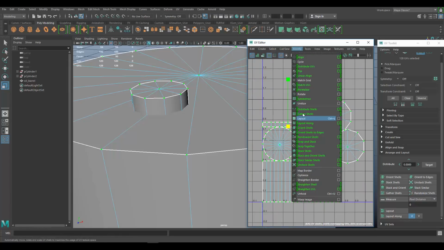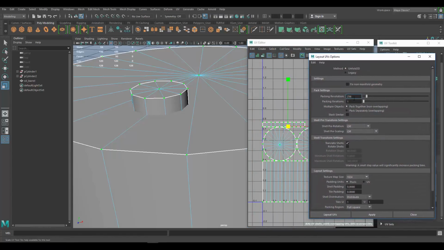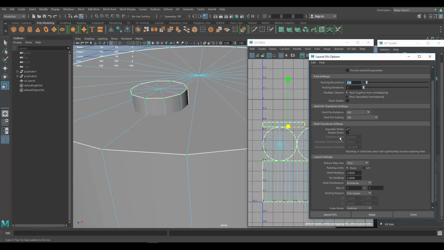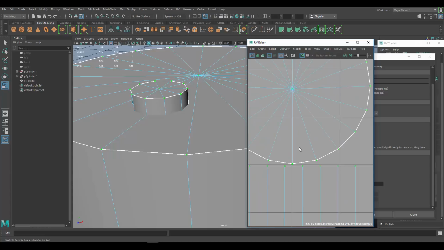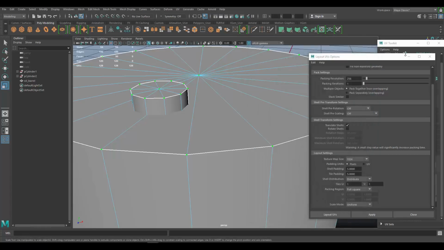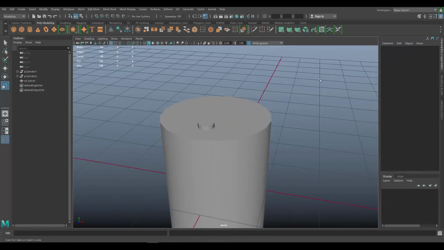And one thing I want to change is go to modify layout. This time I'm going to click on the options box, and for the padding I'm going to change this. I'm going to change my padding here to 1 and 1 and apply that. Actually I'm going to increase it. Let's do 5 by 5. Apply. It's just so that there's a little more space between these pieces. Okay, so that should do it. Now let's close that. So our model has UVs now.